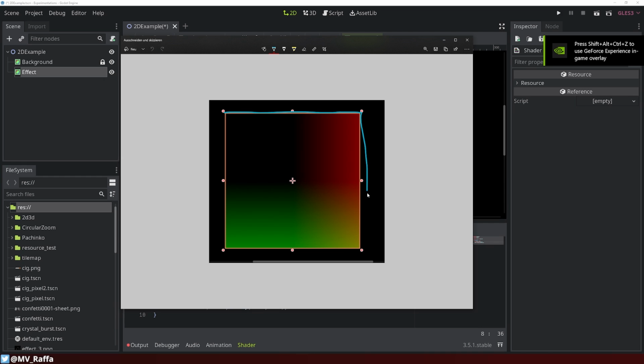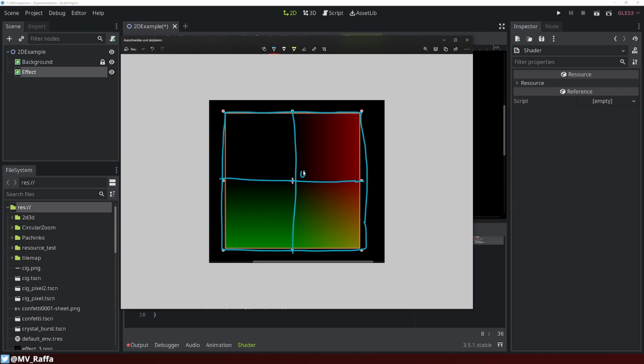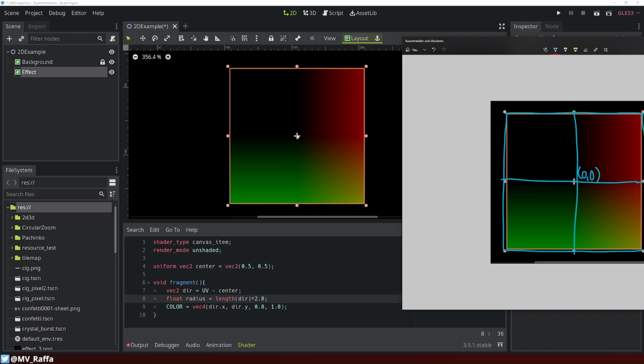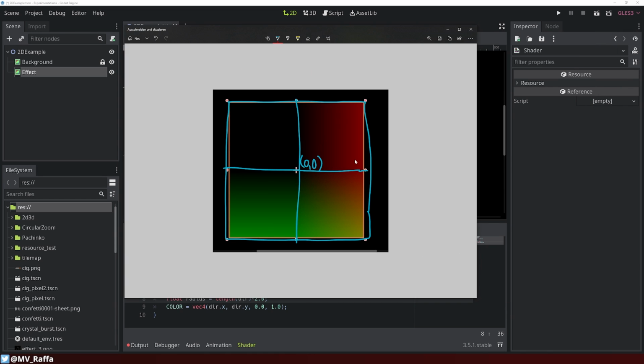Let's draw a grid on it, because basically what we have in our shader is a coordinate grid. So this center here will be 0, 0. If we go back here, the dir value in the center is 0.0. If we go to the right, we have a value of 0.5 on the x-axis and 0 on the y-axis. And if we go down, we have 0 and 0.5 on the y-axis.